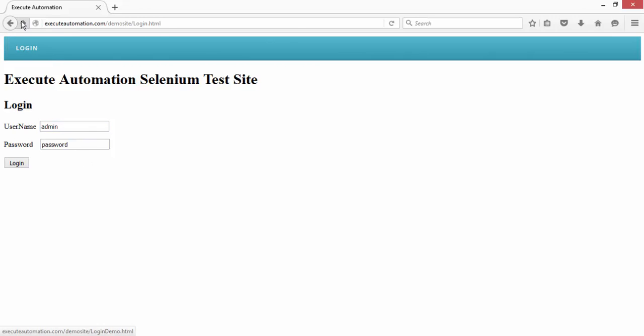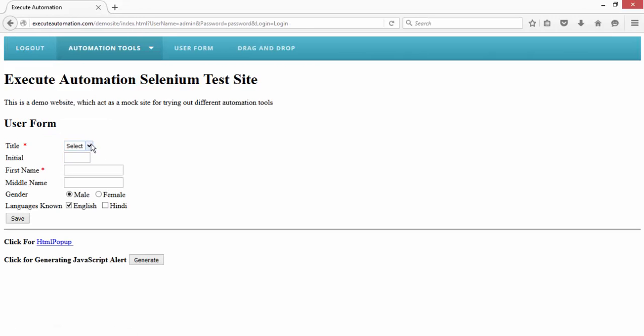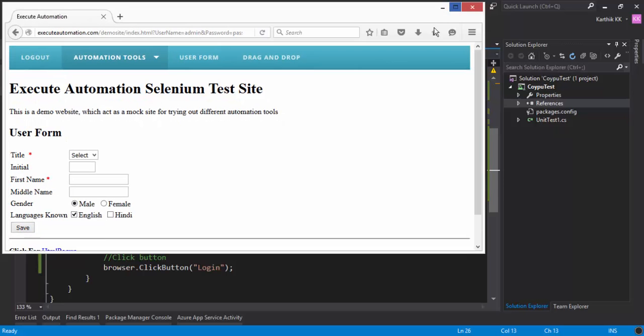In this video, we will be filling some more details for the user form page, like title, initial, first name, middle name, gender, and language known. These are different controls: edit boxes, option buttons, and checkbox. And there is a button as well. So let's quickly write some code for them.